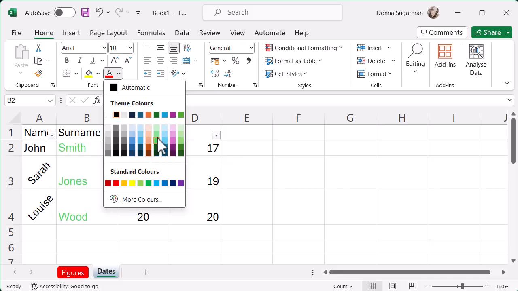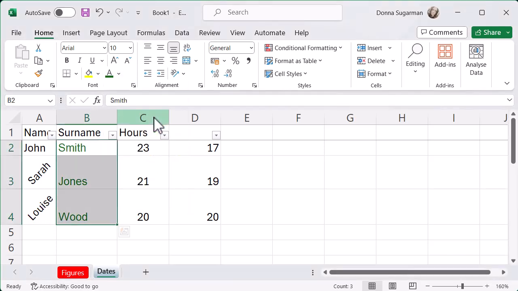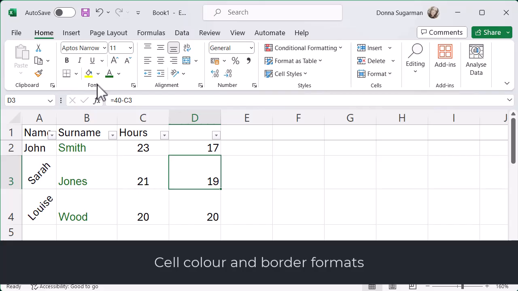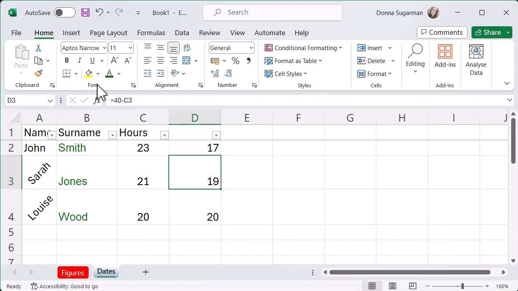And as you notice, as I'm scrolling around the colours, it will automatically show me what that looks like. So I get a bit of an indication of what's happening. And then the other two options in here are more about the cells themselves. So these options were all about the information you're putting in, but these last two, the borders and the colour, are all about the cells themselves.